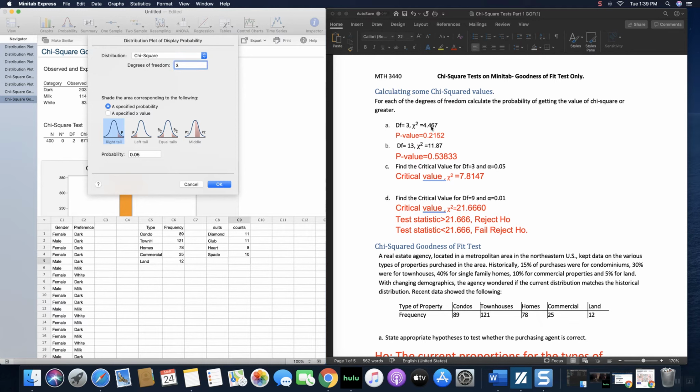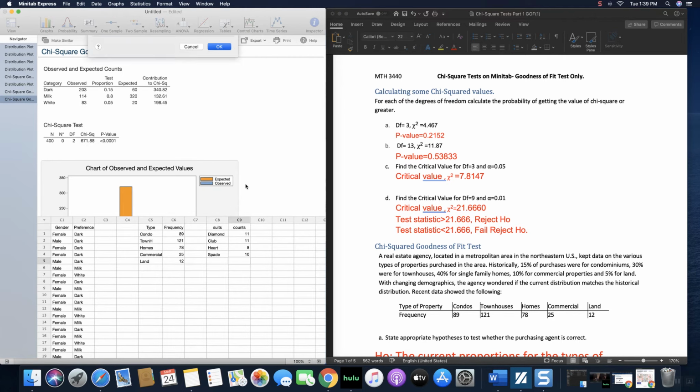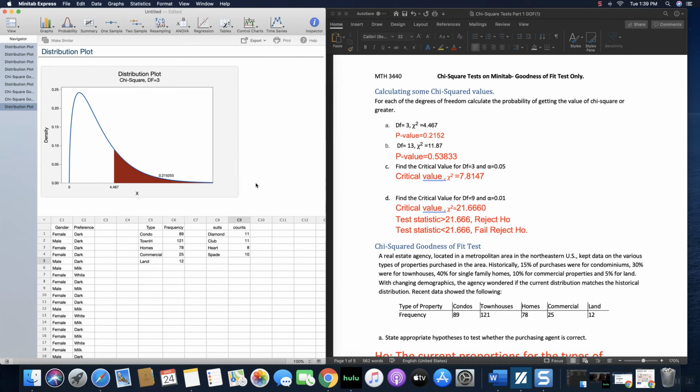In this case, I know the value of chi, so I know a value on the distribution. I'm going to choose x value. And then I'm going to type in the value of 4.467 and hit OK. So this is how you can get a p-value if you need it and it's not given to you. Notice in some of the examples I just did, I didn't have the p-value. I had to go get it, which kind of stunk. Oh well, what are you going to do?